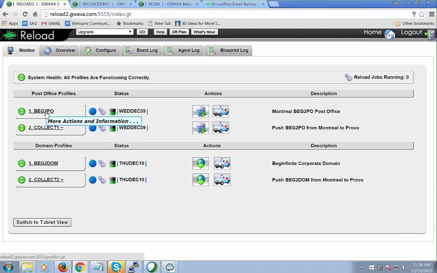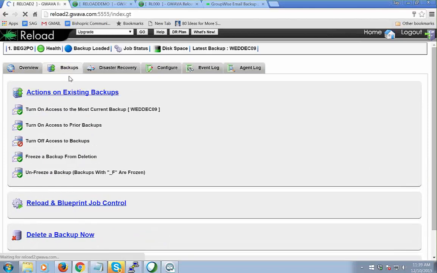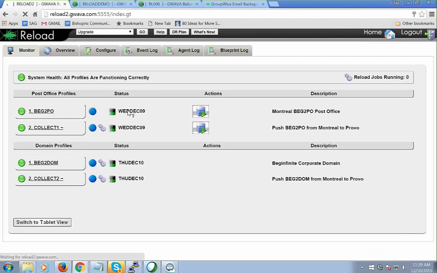Let me just show this to you here. This is my post office, and my post office is being backed up via a traditional Reload backup, NFS mount, gets the DB, copies the data over, and so forth. But this is called a collector, and what's interesting is these two are actually linked to each other. So here's the process. When a backup goes on, in fact, I'm just going to go here and kick off a backup. It doesn't take too much CPU.